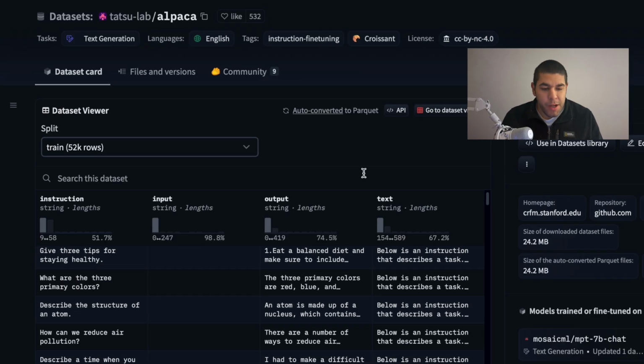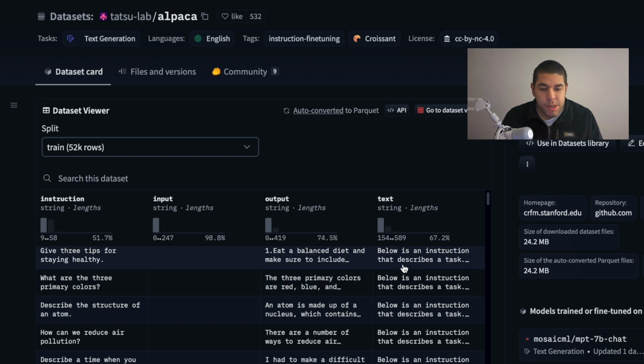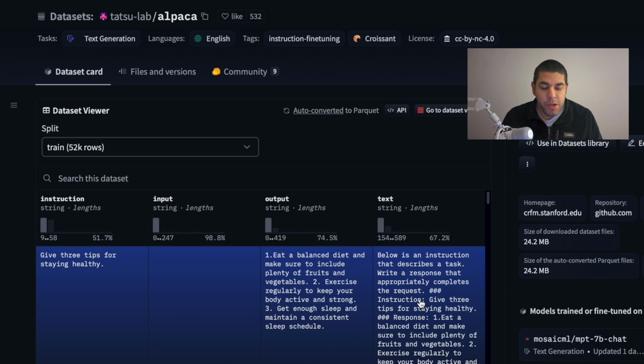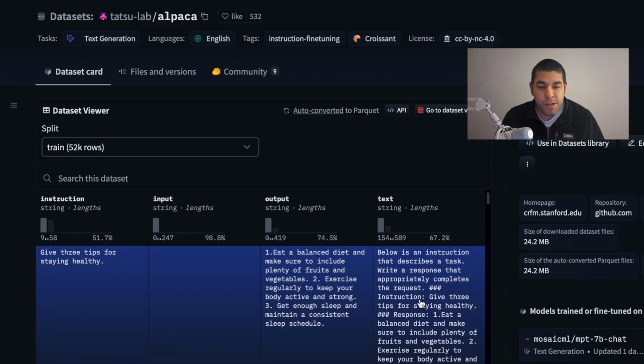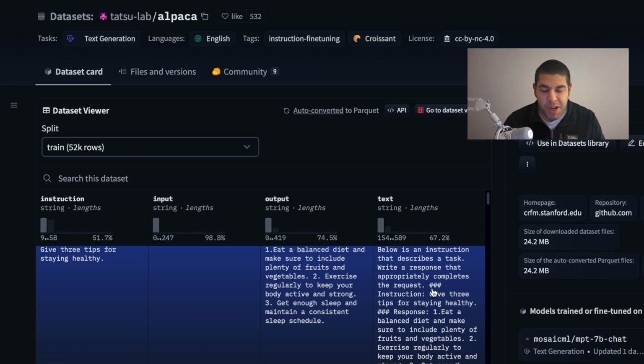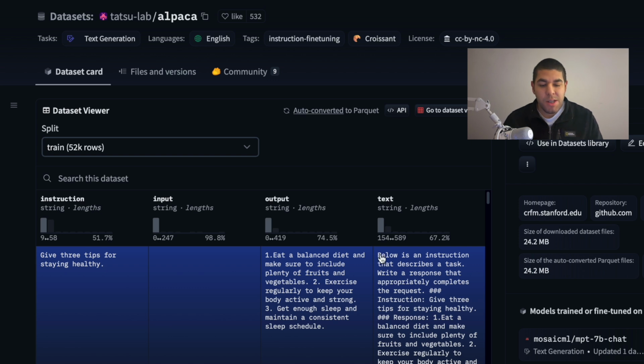So this is one Alpaca dataset. The field we are going to look at is the text, because this is what we are going to feed to our model. The first thing we notice is there are 3 hashtags before instruction, 3 hashtags before response, and it goes like this. And in the beginning of all of them, there is a system prompt that says, below is an instruction that describes a task, blah, blah, blah, and it goes like that.